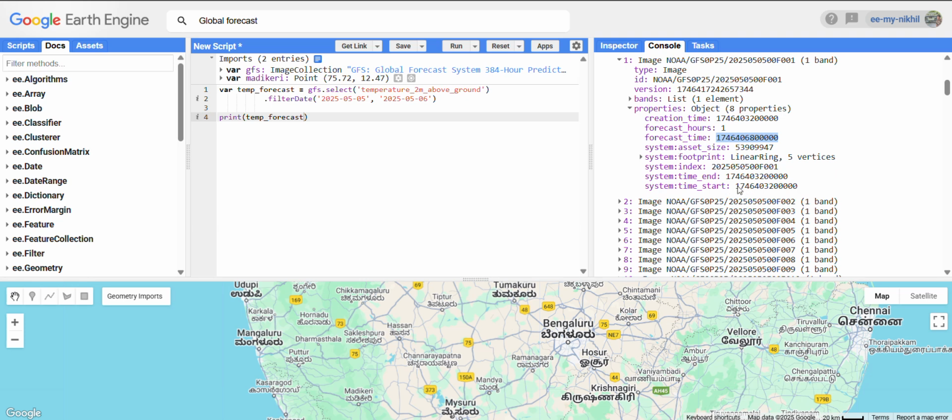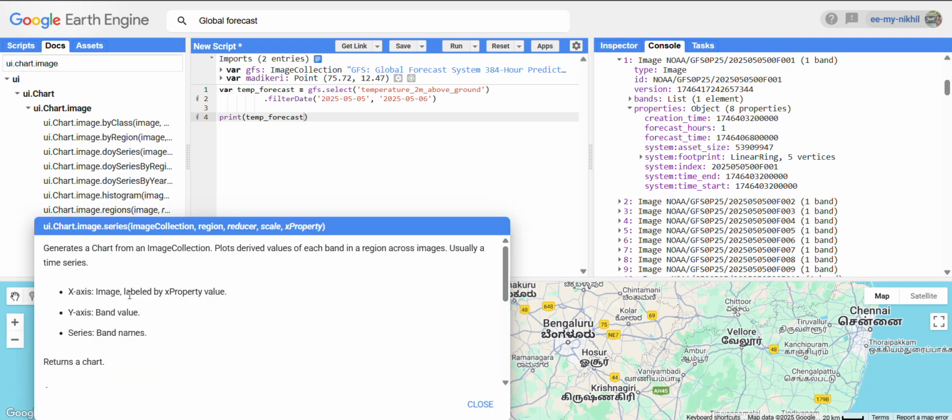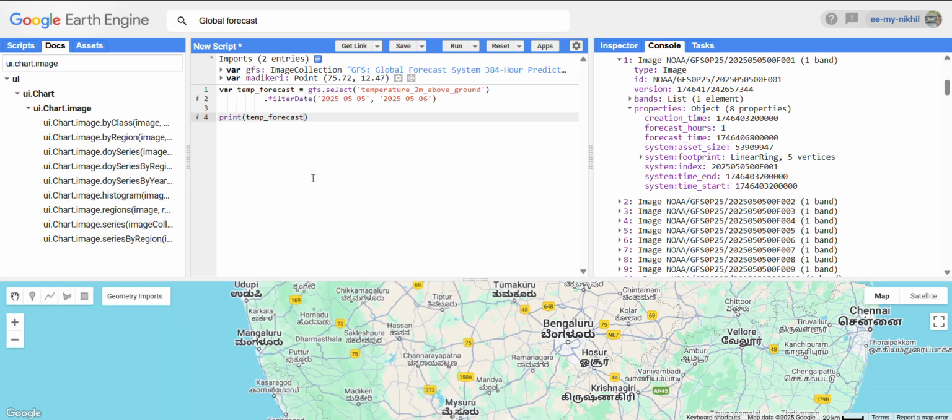So in the graph, as you can see, if you go to the documentation, ui.Chart.image.series or regions, you go to image.series. Here you will find the X property usually defaults to the system start date. So I want my system start date to be the forecast time. How can I change my system start date to forecast time for all the images? We'll create a function and map it over all the images.